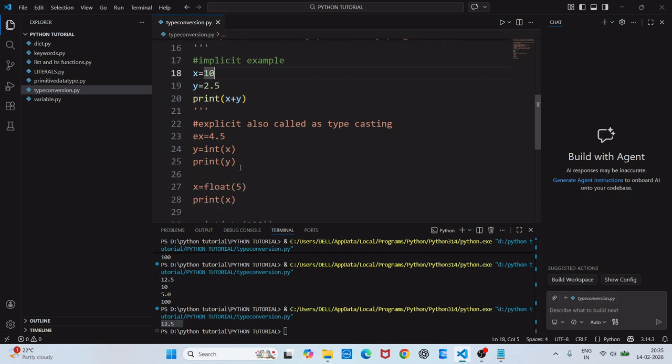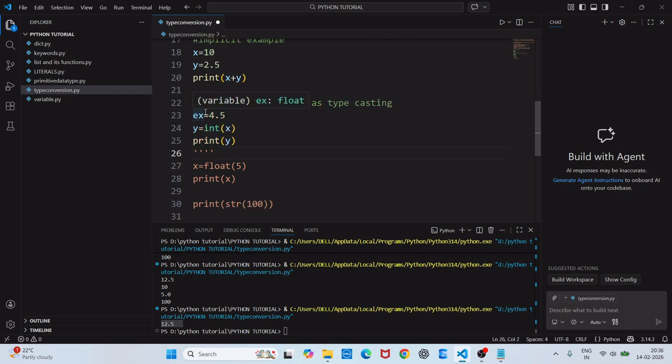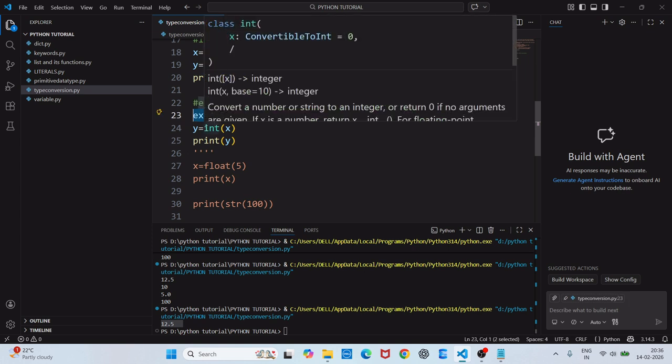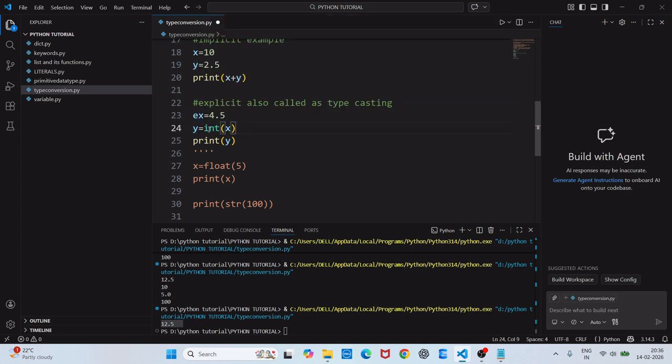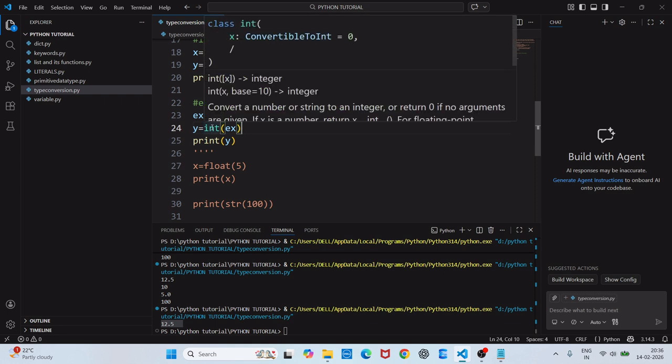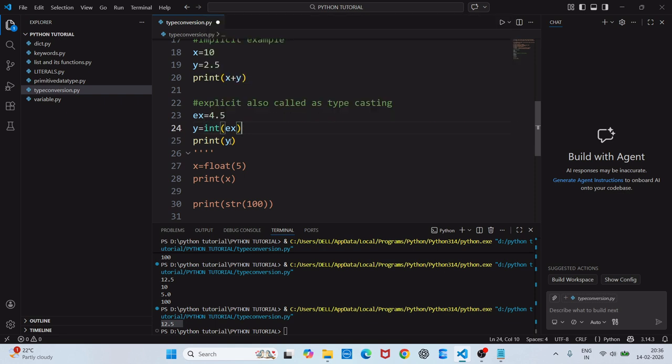Now let's look at the second case, that is explicit. Explicit is also called typecasting. Let's look at this one. For example, x is our variable that stores 4.5. Now what we are doing here is converting this 4.5 to an integer value. This x is converted to an integer value and it is stored in y, then we are printing y.